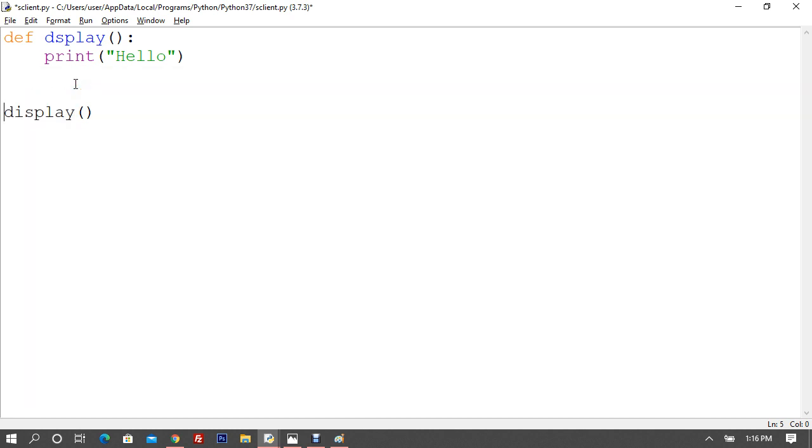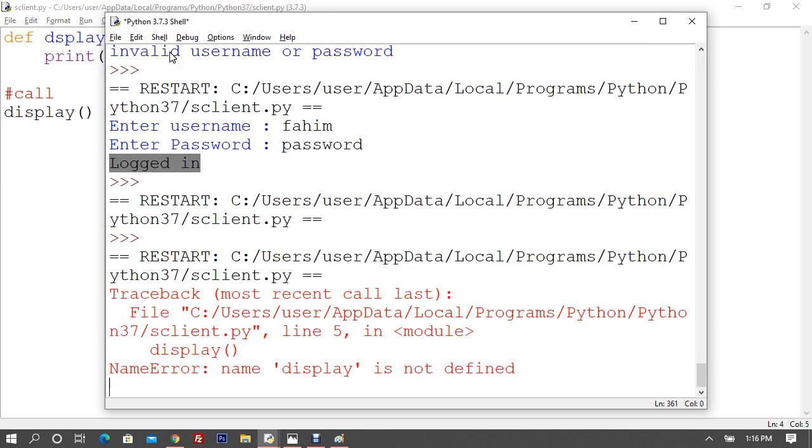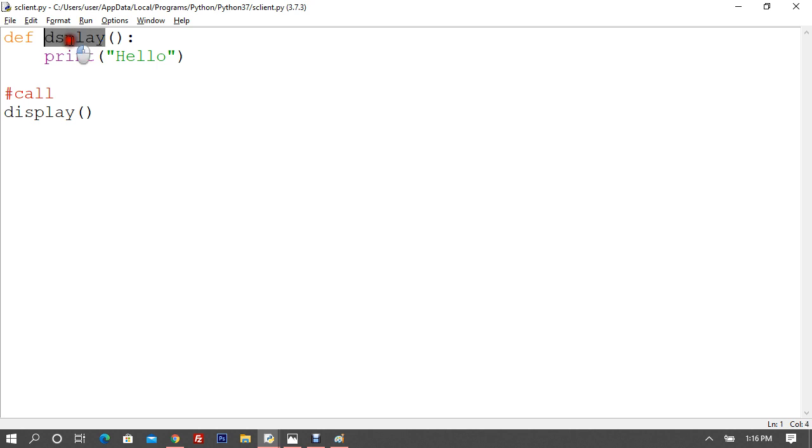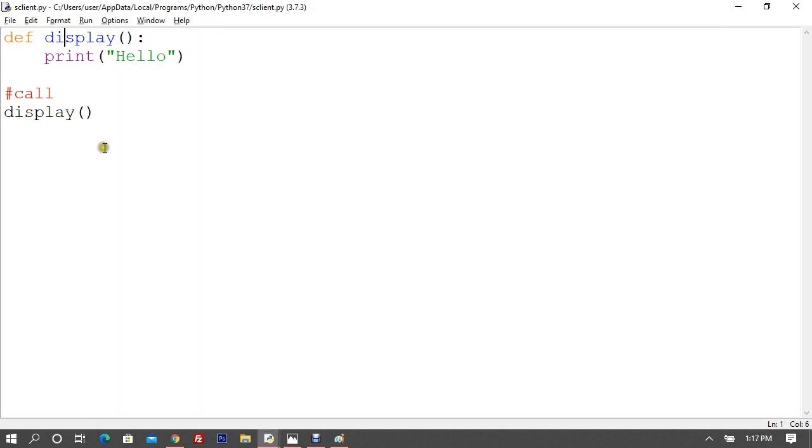This is called a call to the function. So let's say we call it, right? And now if I call the function, display is called and hello is printed, right? Maybe display was misspelled. Okay, now you can see hello is printed. Now we can also pass a parameter.